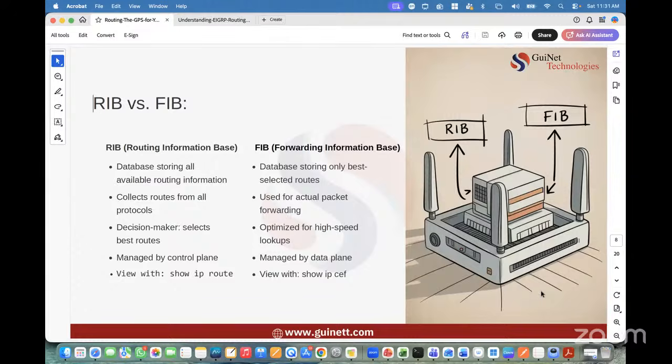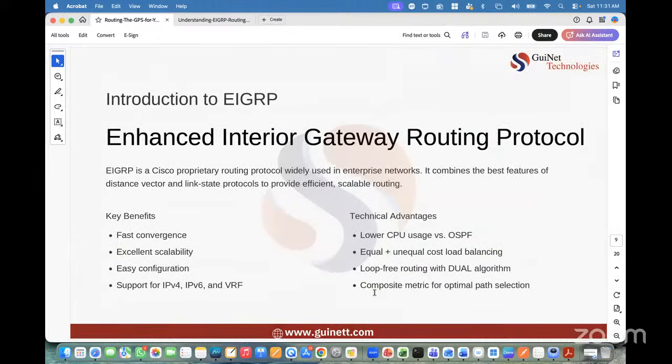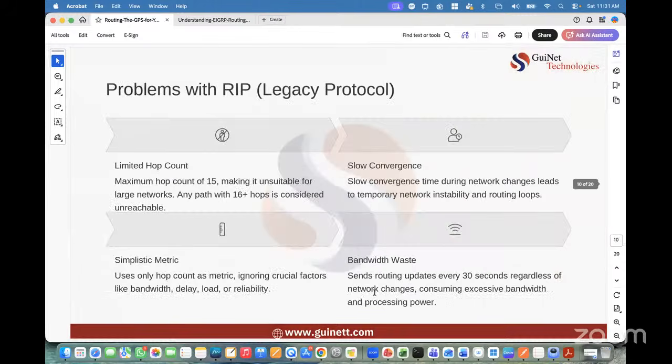RIP versus FIB, we already discussed that. What is RIP, what is FIB? And to get that, you just have to run the RIP and FIB. So now we have to start with EIGRP.